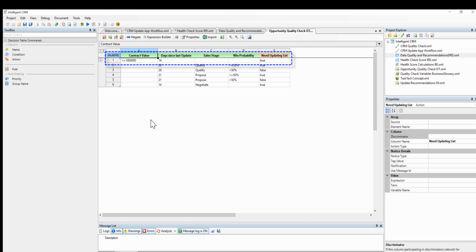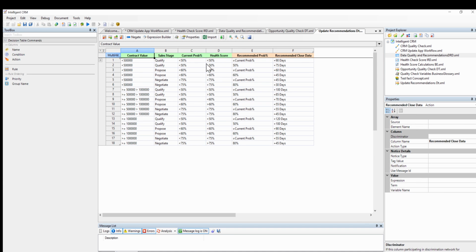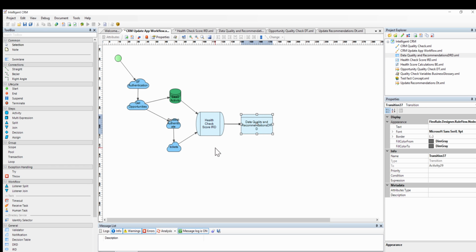Inside that, we can see if the contract value is over $1 million and hasn't been updated for 14 days, add it to the list. Once we now have our list in there, we can feed that list into the next set of decisions. And in this decision, we can use contract value, sales stage, current probability, and health score to work out what should be the probability and what should be the close date.